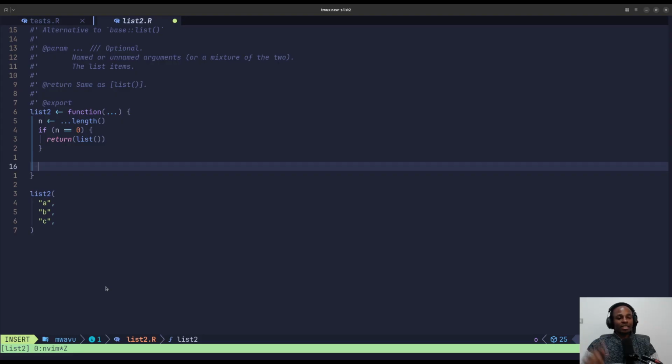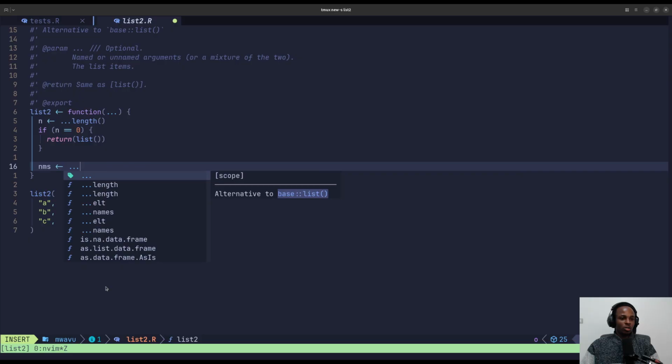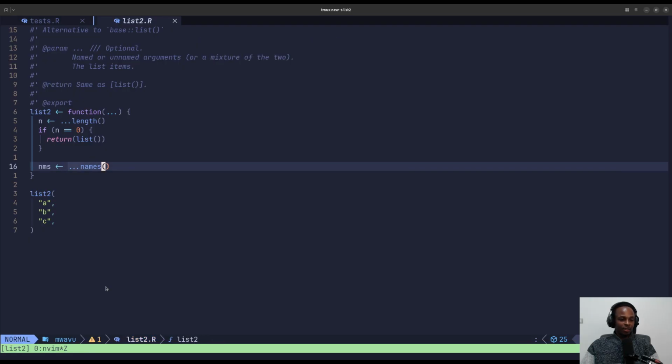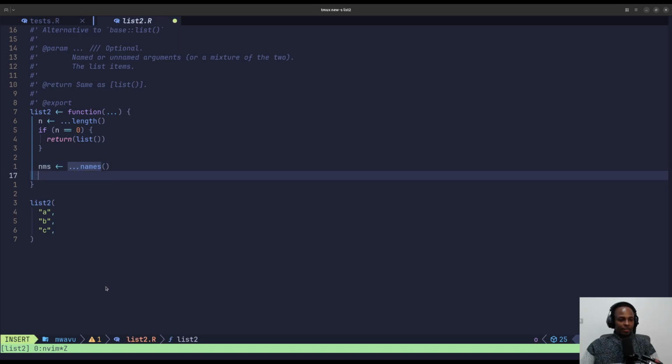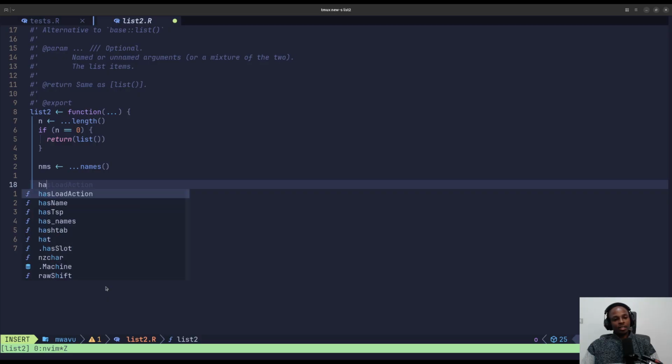Then we also need the names. So I'm just going to assign those to a variable called nms. So nms will be ... names. Okay. Now at this point, we need to check, is that last value missing, like the last value in the dots, is it missing, right? So to do that, let's create a variable called has trailing comma.